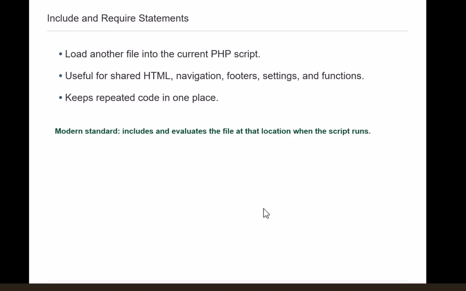The textbook explains that these statements take the code from another file and place it into the current page. That is a useful way to picture what the finished page looks like. Technically, however, PHP is not permanently copying one file into another. A more accurate explanation is PHP includes and evaluates the specified file at that location while the script is running.